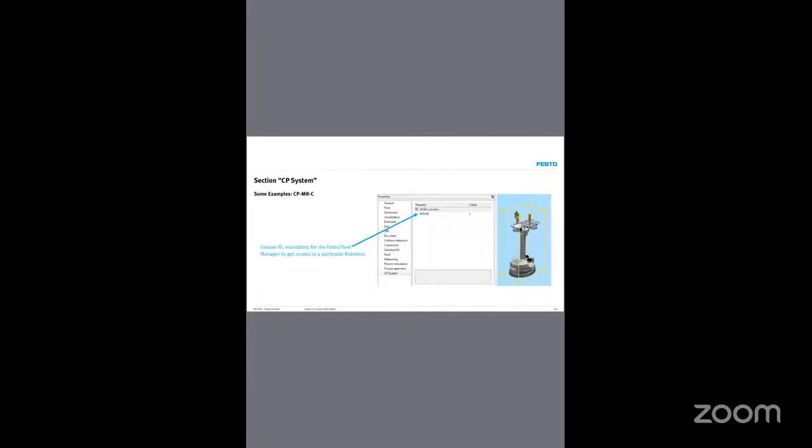Then CPMR robot, this is the identification of the robot, the RFM ID, right? FM means Fleet Manager ID. This is the unique ID. For example, robot 1, RFM ID 1; robot 2, RFM ID 2; robot 3, RFM ID 3, etc. So every robot has a different ID.